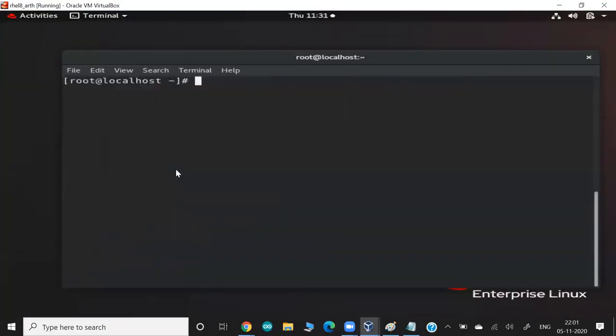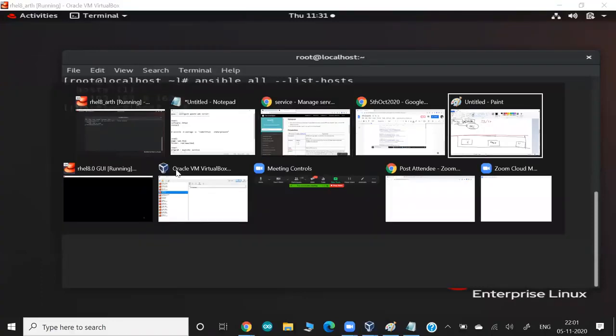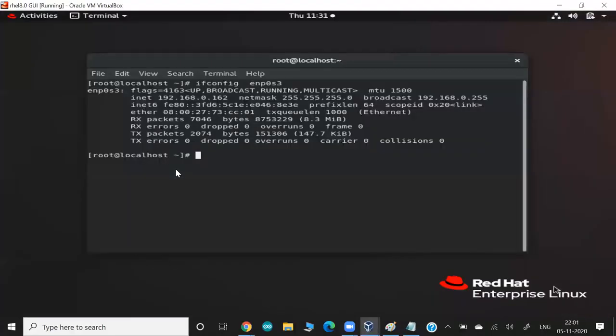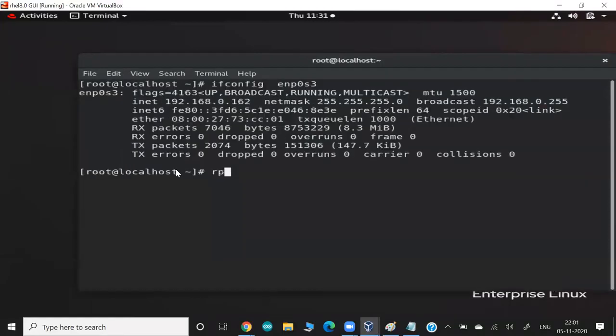And from this controller node, I would like to set up my managed node. Before I set up the managed node, let me check whether the managed node already has this software installed or not. So I'm going to go to the managed node here. Let me check, guys, whether this software is already installed in my managed node. To check, this is the command we can use.